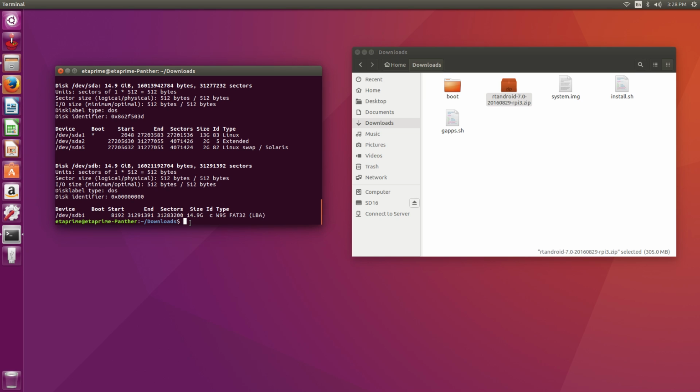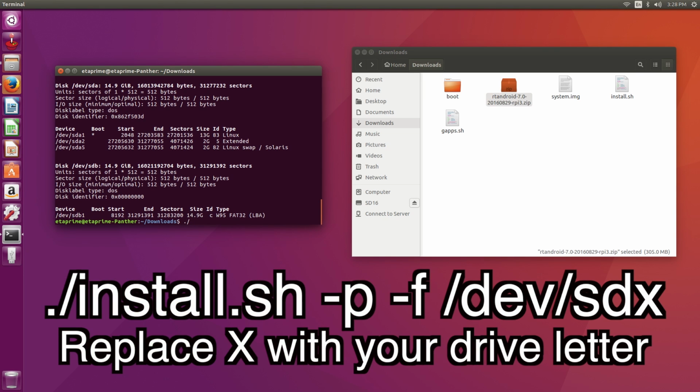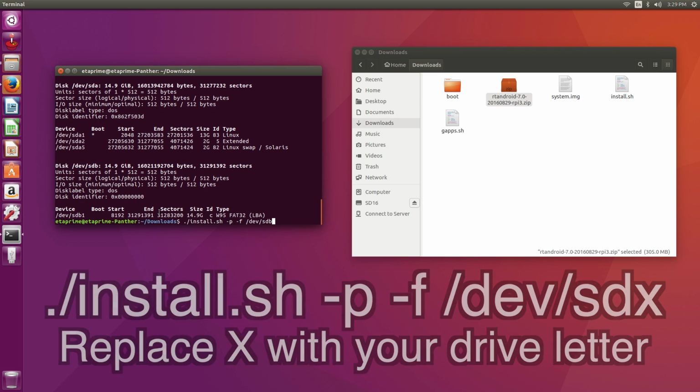We're going to type in period slash install.sh space -p space -f space /dev/sdb. Now make sure that this last one here is your SD card. Mine is SDB, so I put SDB here. It could be listed as SDC, SDD. Just be careful, make sure it is your SD card.